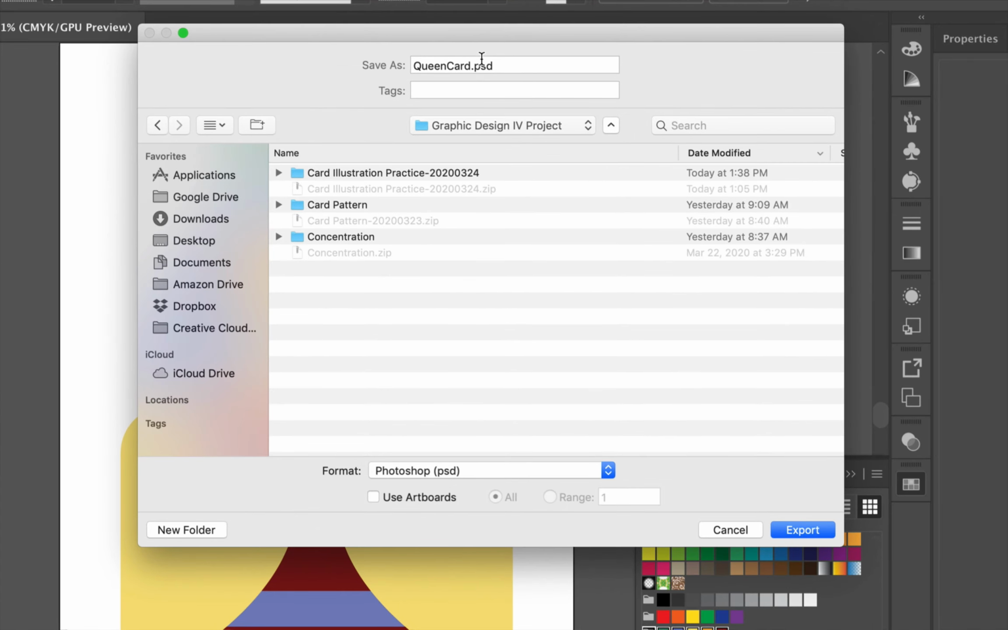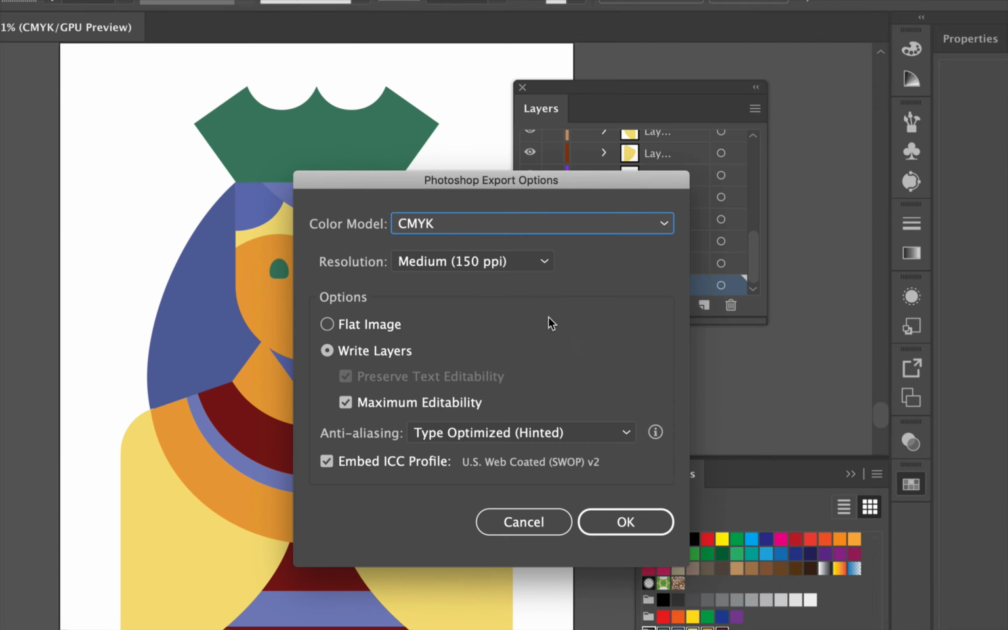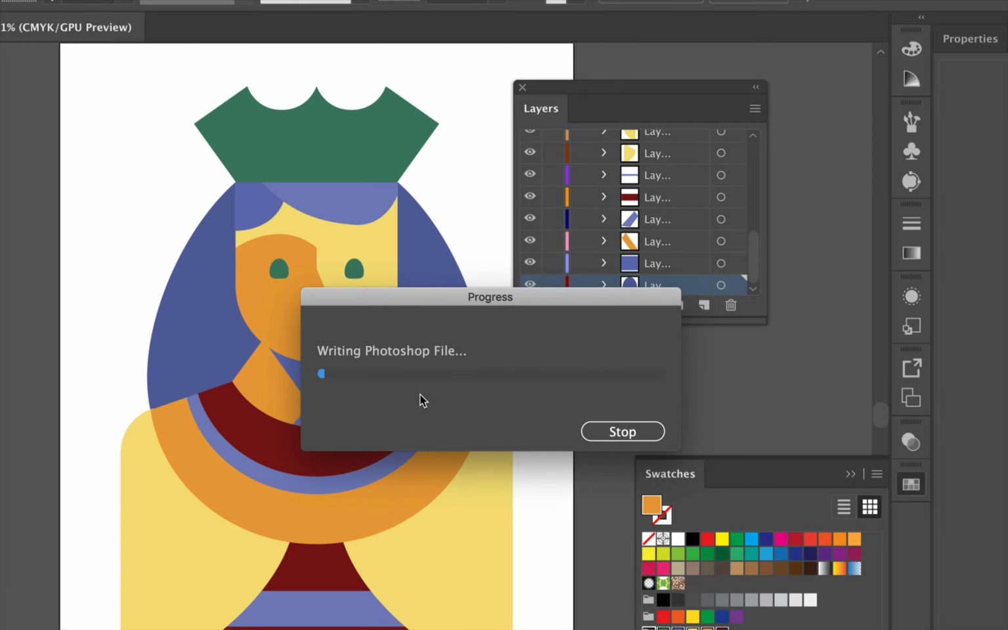And notice that the Photoshop is the format that we have. When I say export, we can keep the settings by default. You can keep the resolution relatively low, but usually I like to keep mine around 300 ppi. Make sure that writing layers is turned on. We do not want to have a flattened image. With this done, we can say OK.